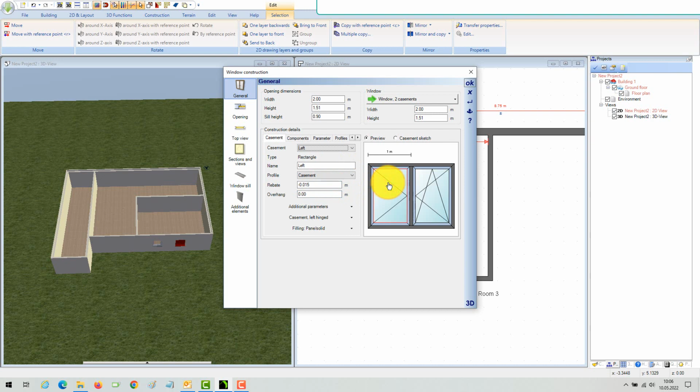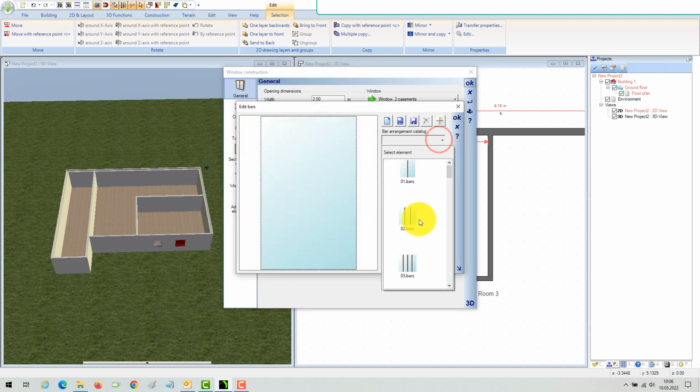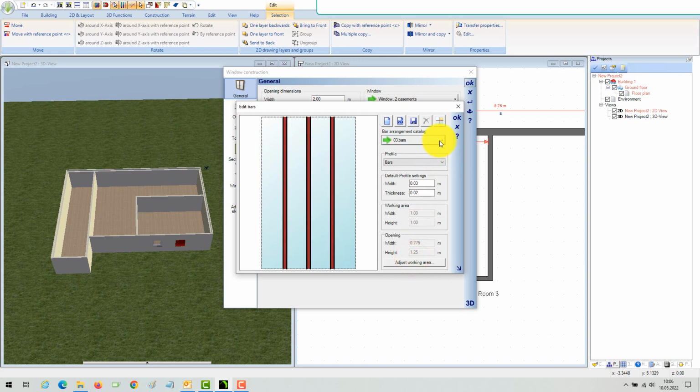Bars can be added to each casement via the right mouse button context menu. For bars, we have a catalog with predefined layouts. The layout is automatically scaled to the glass filling.